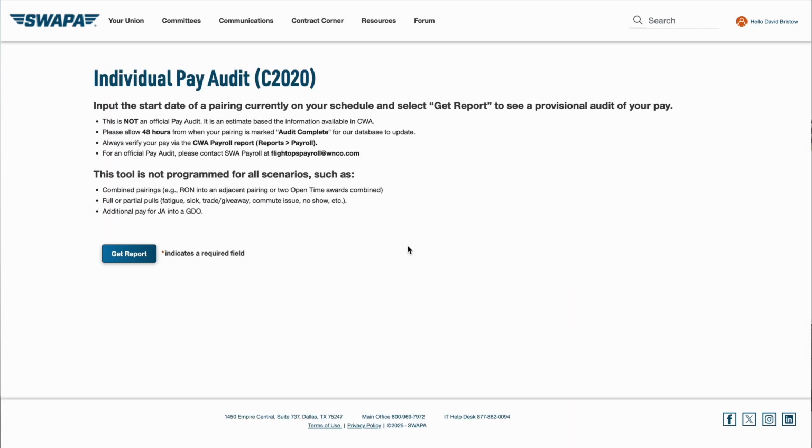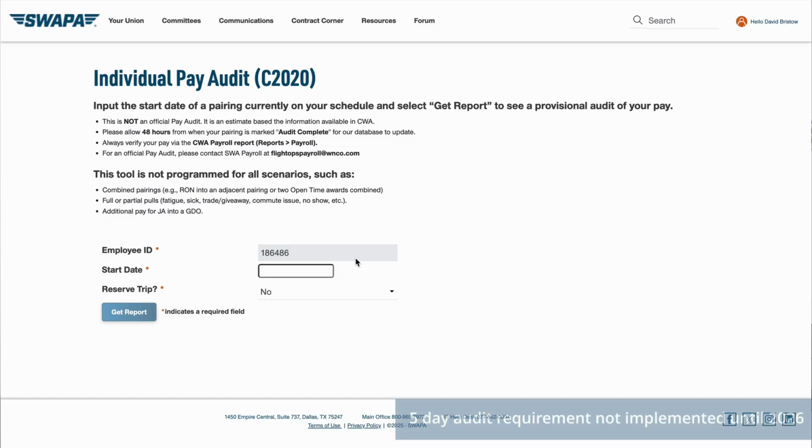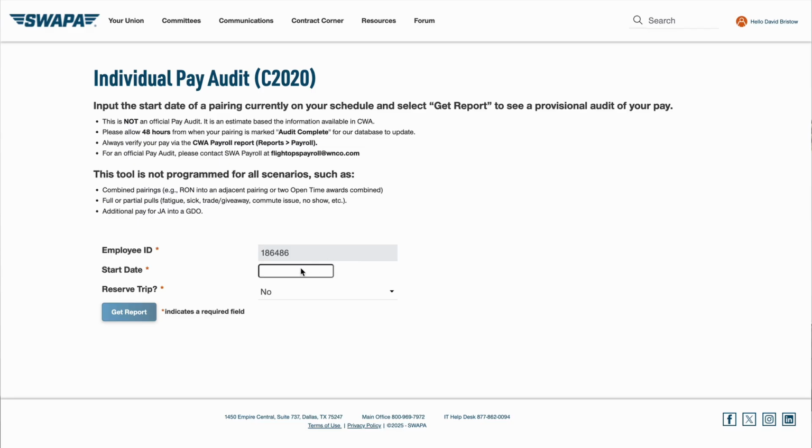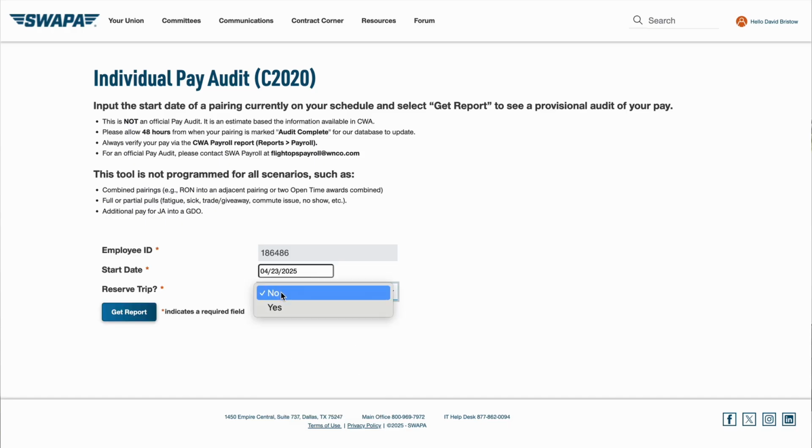First, patience is required. Under normal circumstances, the company is contractually required to audit modified pairings within 5 days of the completion of the pairing. When the trip is marked audit complete, wait an additional 48 hours for the SWAPA database to update before using the tool. Once that time frame has passed, enter the start date of the pairing in question and select if it was a reserve assigned trip or not.